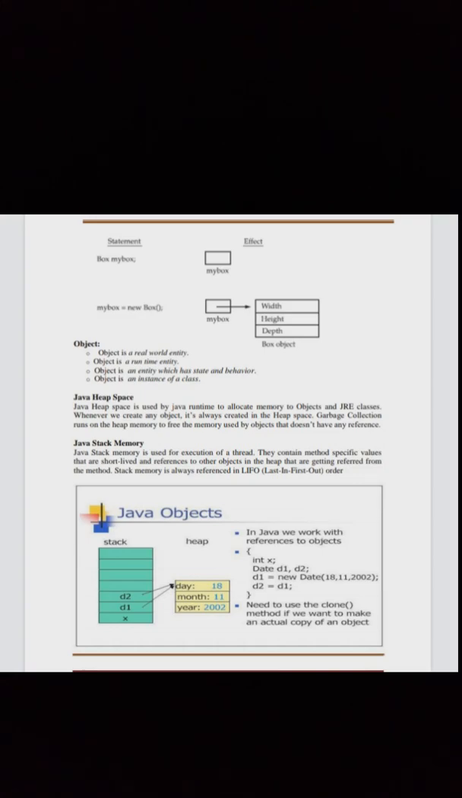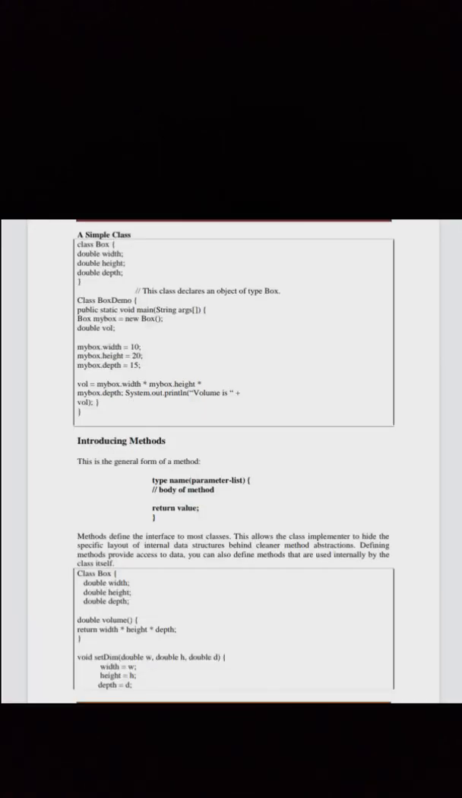Java stack memory. Java stack memory is used for execution of a thread. They contain method specific values that are short lived and references to other objects in the heap that are getting referred from the method. Stack memory is always referred in LIFO, last in first out, order. See the figure. Now let us see a simple class.